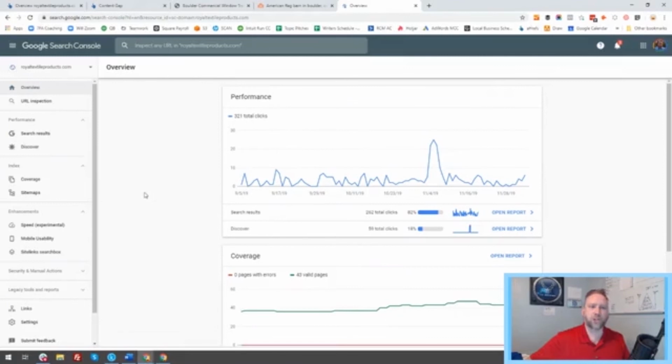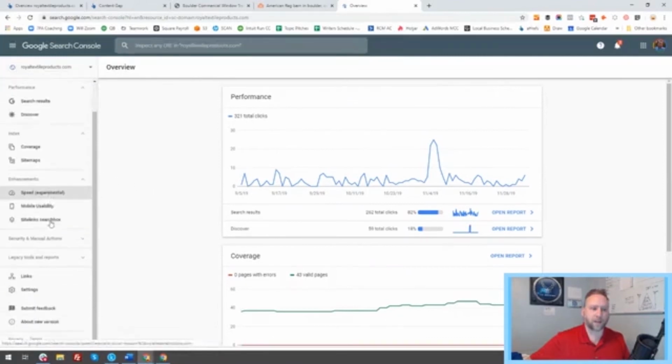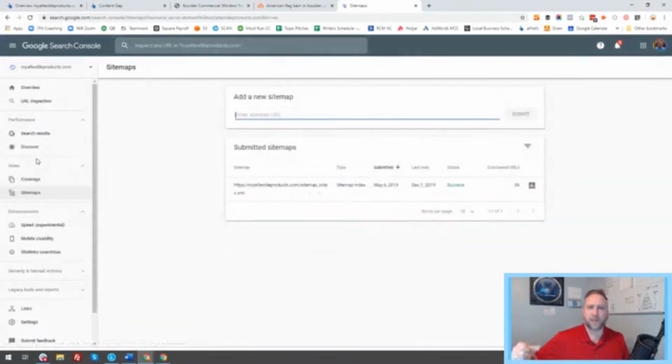First, I want to make sure that my sitemap is being indexed. And a sitemap is a list of every page on your site that Google goes to your website, checks to make sure it's there, and it gets a listing of every page. And we see that here is the link to that sitemap. It was submitted in May. It was last read by Google on December 1st, and they discovered 39 URLs.